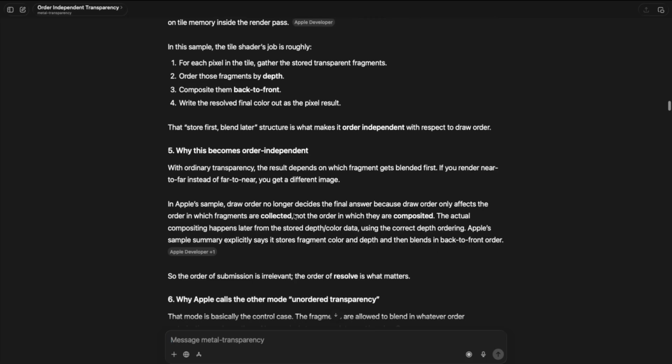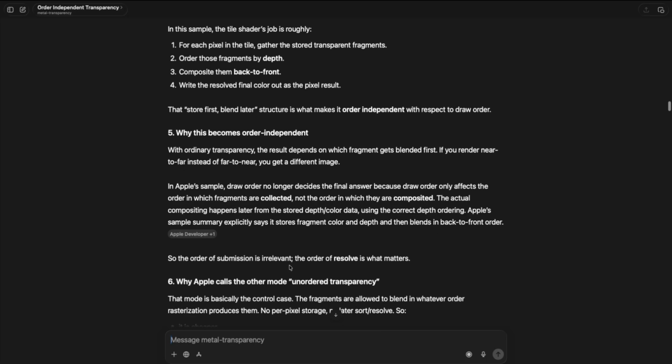So there you go, guys. The order of the submission is irrelevant. The order of resolve is what matters, right? The order of resolve. So we're doing back to front, right?